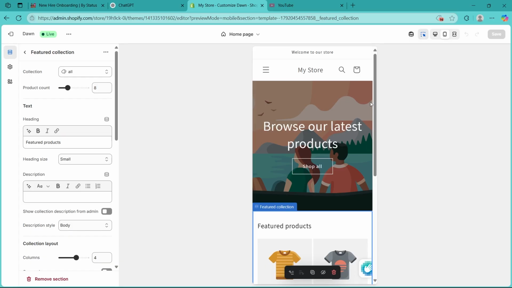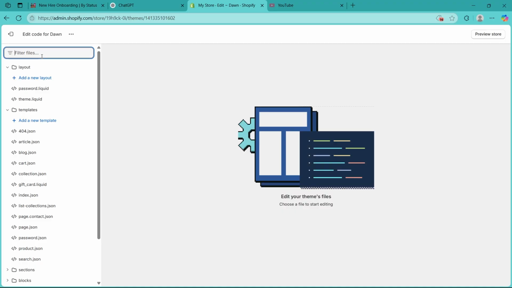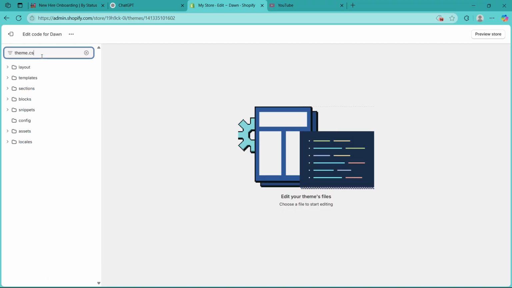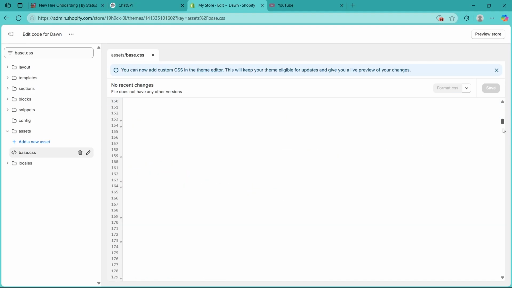Now, if the settings don't work, simply go to your online store, navigate to themes, click on the three-dot icon and click on edit code. Now, open the theme.css in the codes. So simply go to the search bar and type in theme.css, or you can also search for base.css. Type in base.css, click on it and add this code at the bottom.